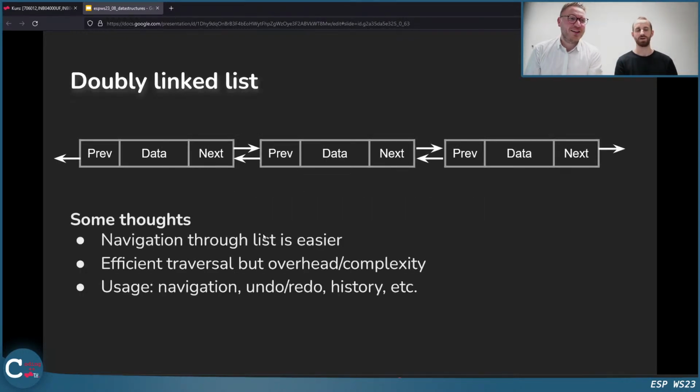Double linked list, actually. We talked about this earlier, so it makes sense in one direction to go through the list, but sometimes it might also be good to go back again, because then we don't have to always save the previous element. So it might be a good idea to have the previous and the next element as well. This makes going through the list easier, because then you go back and forth.